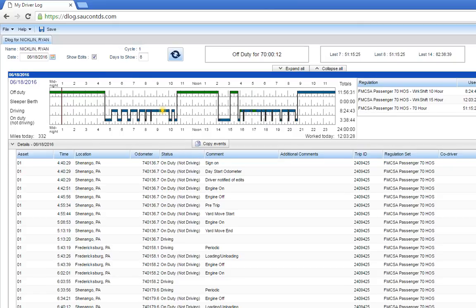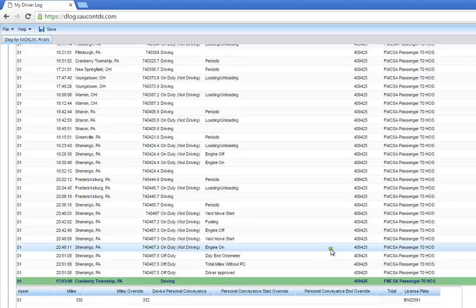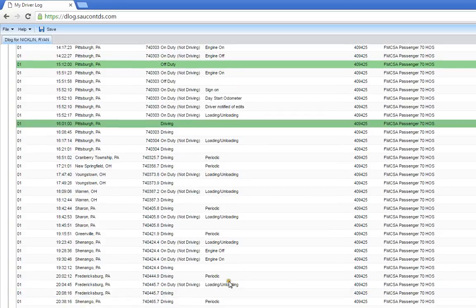So what does that do? That creates a new comment line down here. It's going to be at the bottom of the entire list until you save, in which time it'll put it in chronological order. So 5:03, I was around Cranberry Township driving, so I can now select the comment by clicking in the box. You get the drop-down arrow here, the menu.